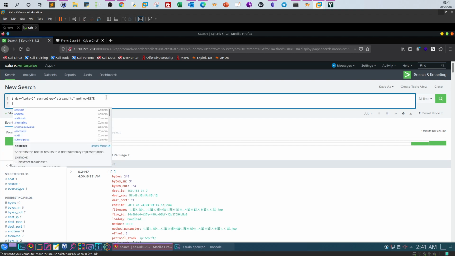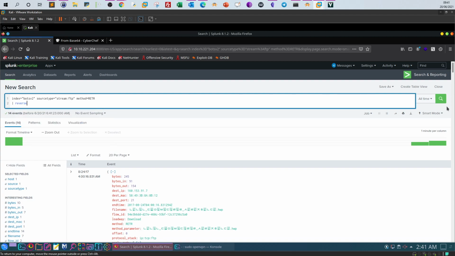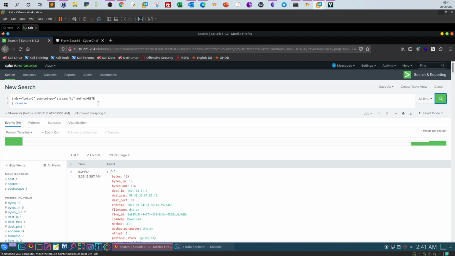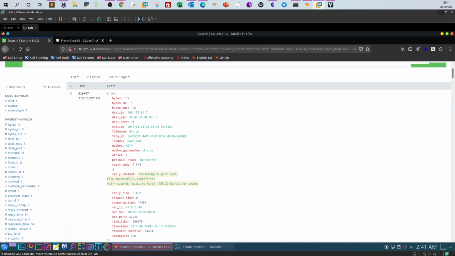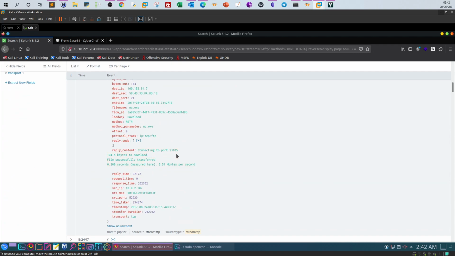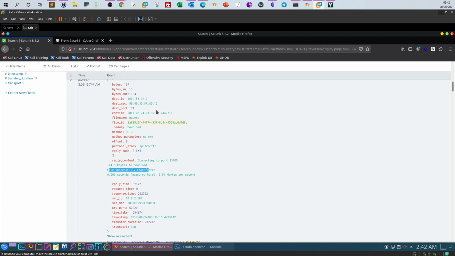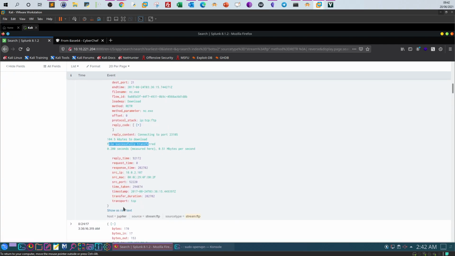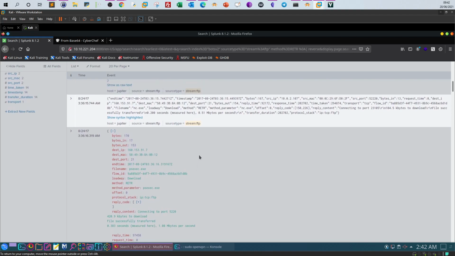So pipe that to reverse, display the oldest first. So we construct the timeline of the events, oldest to newest. So here we see connecting to ports, file transferred or file successfully transferred. Okay, here we see connecting to port, file successfully downloaded. Okay, 104 bytes to download, file successfully transferred. So it could be potential that the file has been downloaded in this event. So show as raw text.